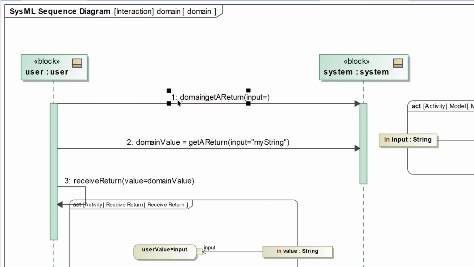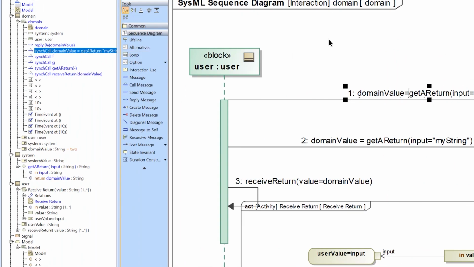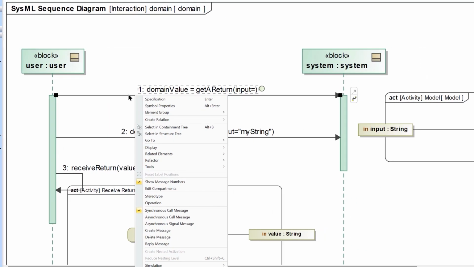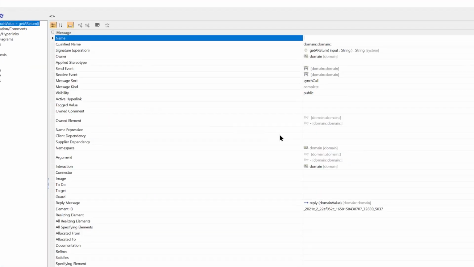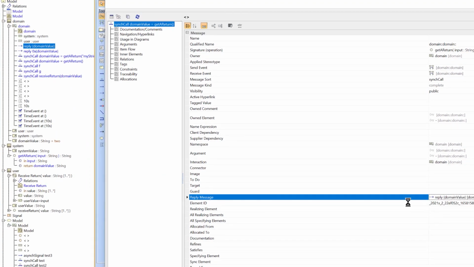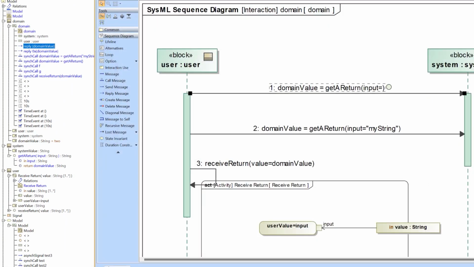So let's look at this. Let's say domain value equals this operation. I want you to look over here at the containment tree when I hit enter here, and notice we now have this reply message that says domain value, and it's in parentheses. If I were to open up the specification for this synchronous call message, you notice it has a reply message, and it's that reply message. If we look at this in the containment tree, it's actually that one that we just created, and it was created when we simply entered in domain value equals in front of the name of that operation call.